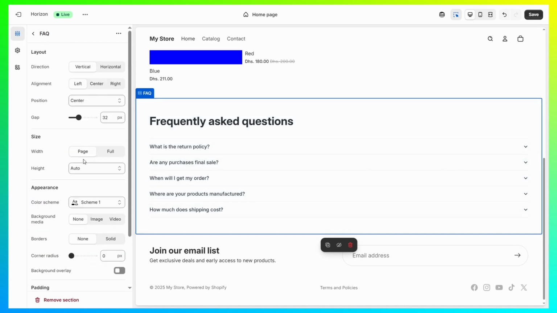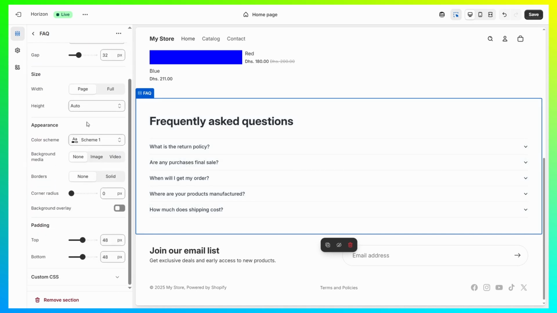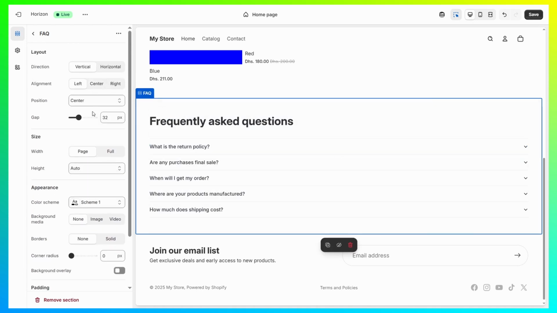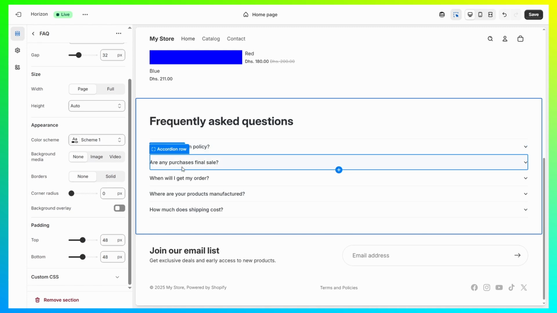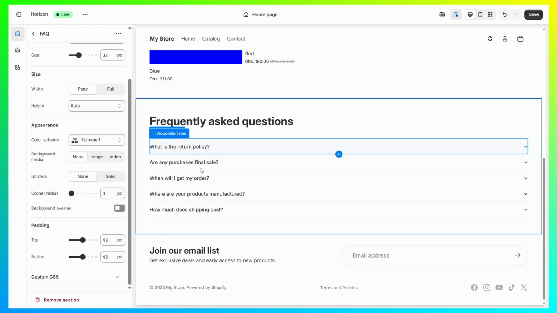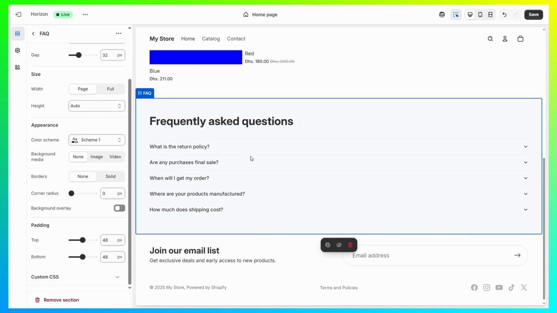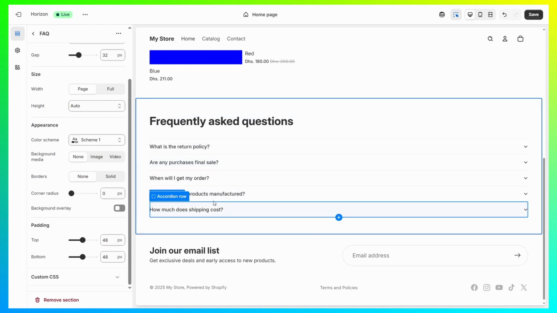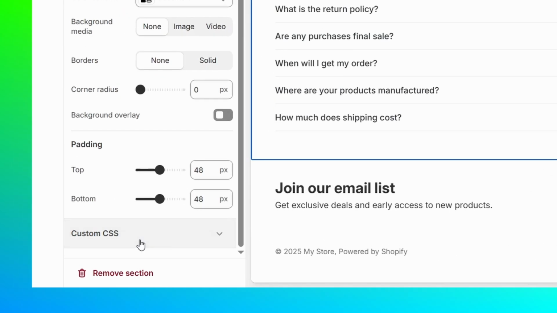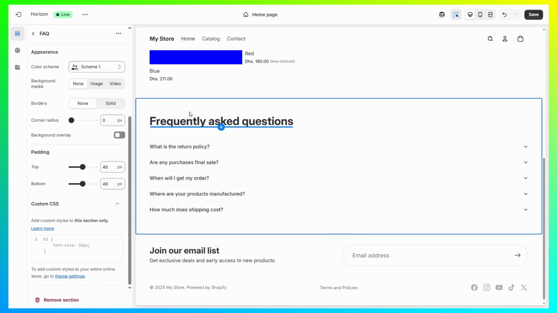of settings here. Now you can play around with it and test things out, but none of these settings are actually going to make more space between the accordions here. So the first question from the second question and so on. So in order to increase space between these two and the rest of them, you simply just want to click on custom CSS at the bottom left. Just make sure that the FAQ is the one selected.